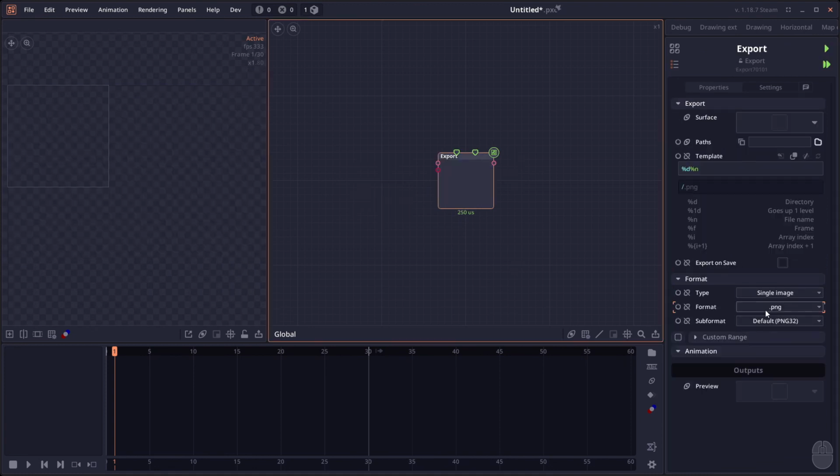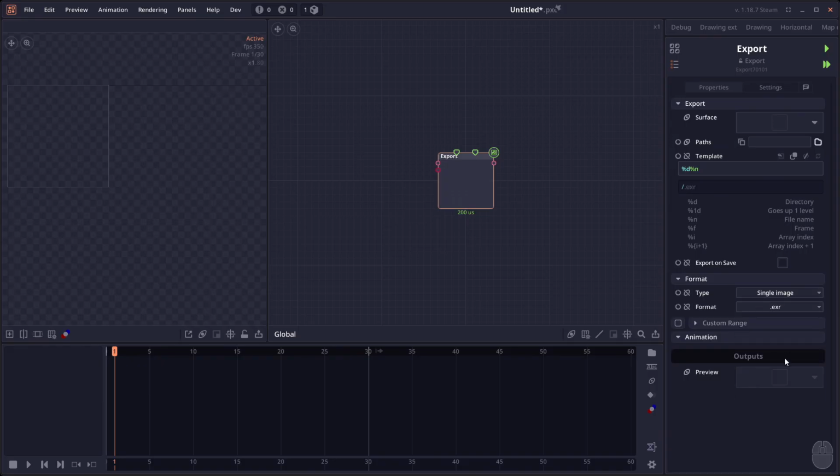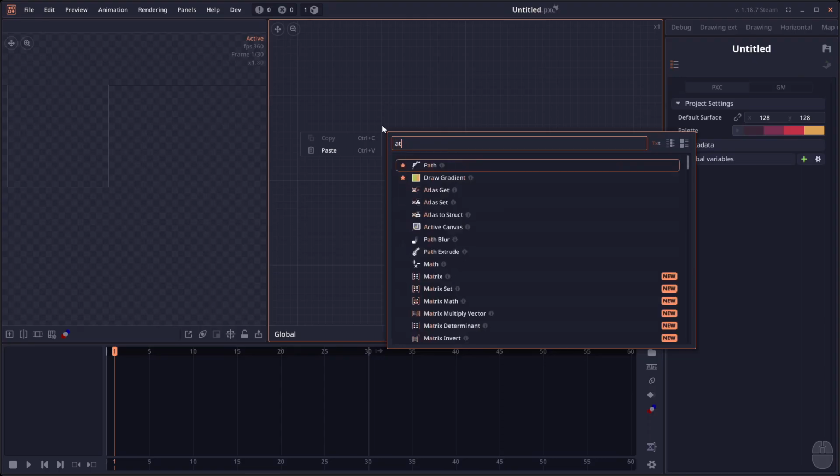Next, we have EXR file support for the export node. So now you can export your 16-bit or 32-bit image. The Atlas data also got a complete rework.